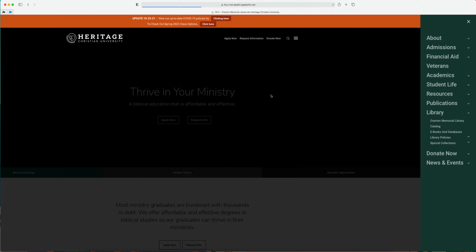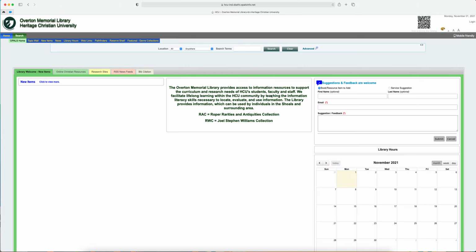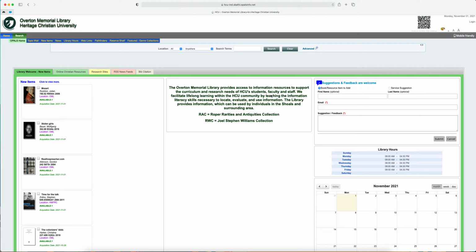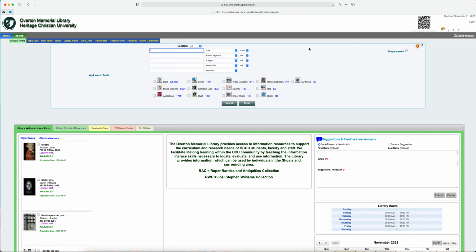And by the way, if you are interested in seeing what physical holdings we have in the library, this is your access point to the catalog. You can do a basic search here. You can also search by title, author, subject, ISBN, publisher, and so forth. You can do an advanced search like we discussed with the other databases as well, if you would like.